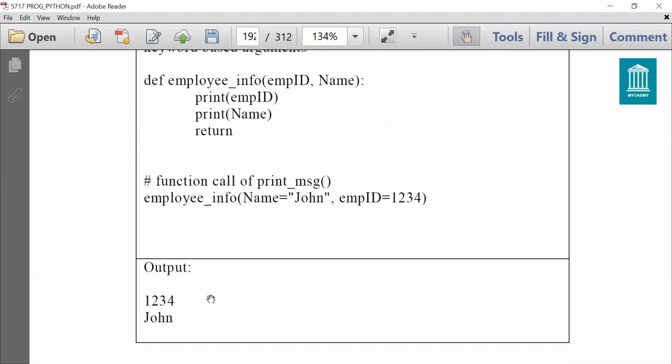So this is the respective output. First employee ID is printed and then name is printed.